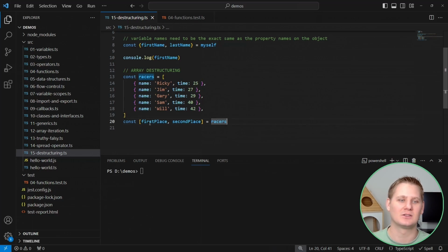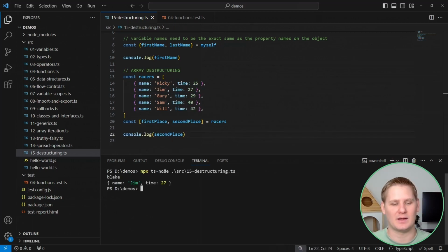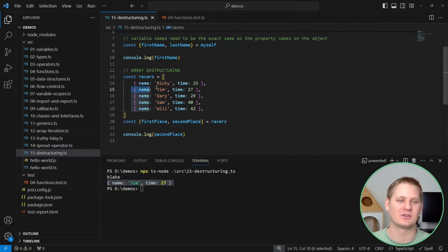So the variable first place should be the first element, and the variable second place should be the second element. I added a log statement, ran the code, and we can see that the second place variable is storing Jim, which is the second element of our array. Now you might have noticed I didn't create a variable for each element in the array. And if you only need a couple, you don't have to. However, if you wanted to, you could continue to add as many variables as necessary.